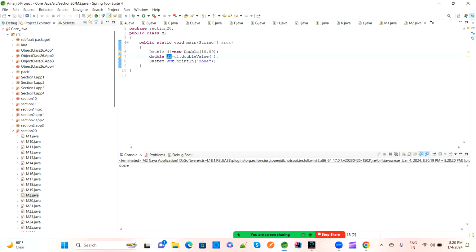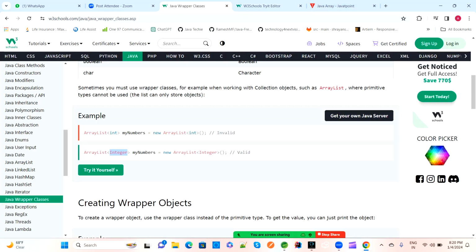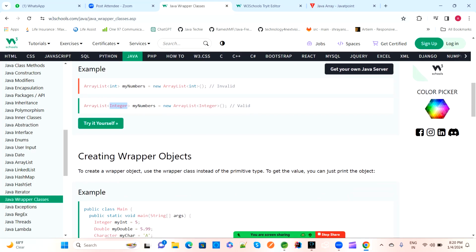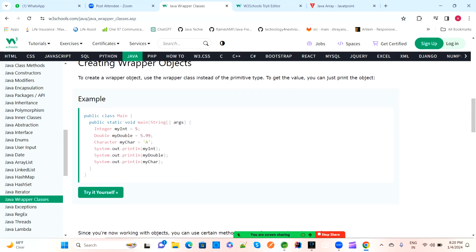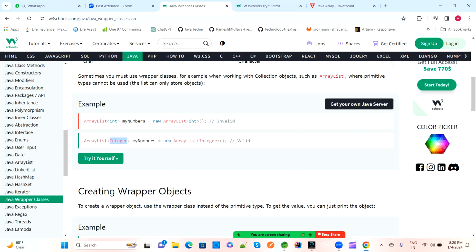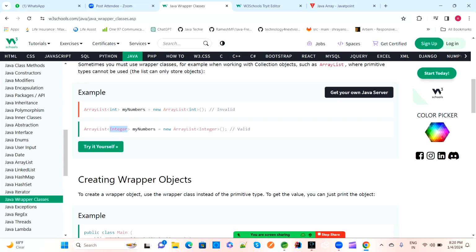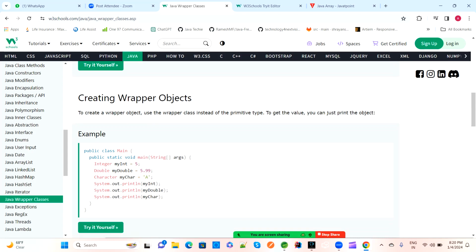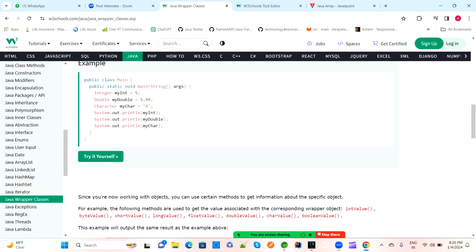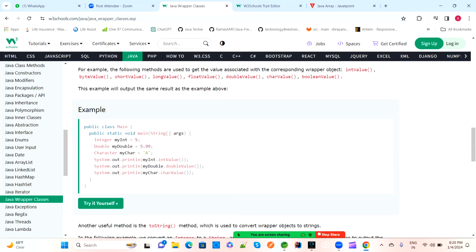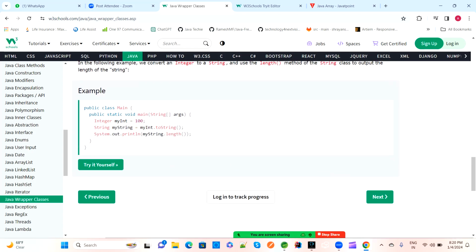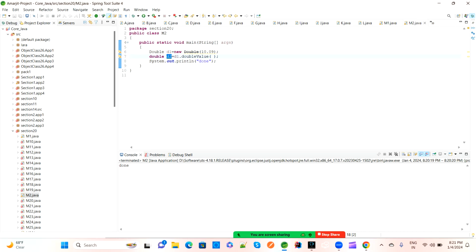why did the wrapper concept come? Because Java was not purely object oriented. Some of the 8 or 9 keywords were data types, and for that reason Java was not object oriented. In some cases, suppose we are creating an ArrayList of integers, there we can't directly add primitive integers. For that purpose they created wrapper objects. So we create a wrapper object from the wrapper class, and then we can assign the value. For that purpose Java introduced this. So this is a small topic where we can convert and deconvert. This is required.